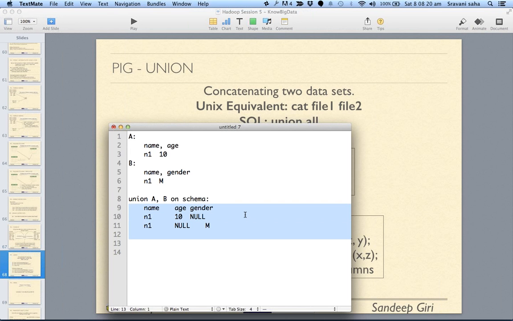Whenever you are doing a union the standard way, union A comma B, you will get N1 10 and N1 M. This is what you'll get, while if you do it on schema, this is what you're going to get. This is not something you'll get in the output. This is just for your sake. Okay, sounds good to you?